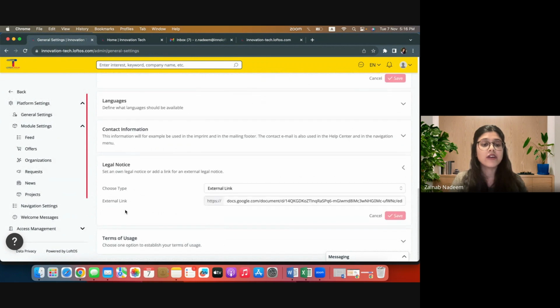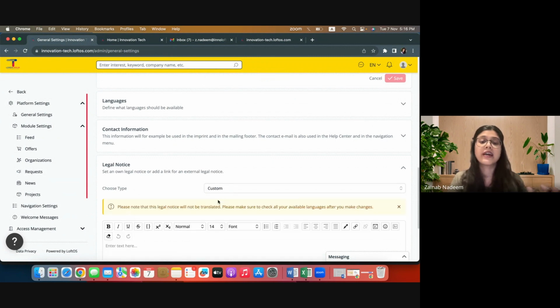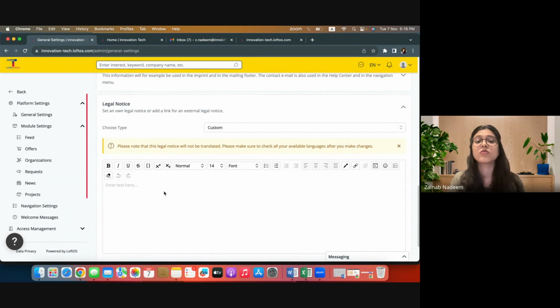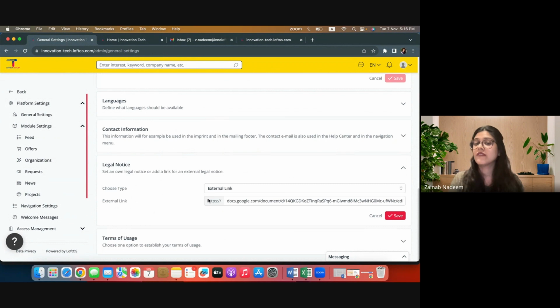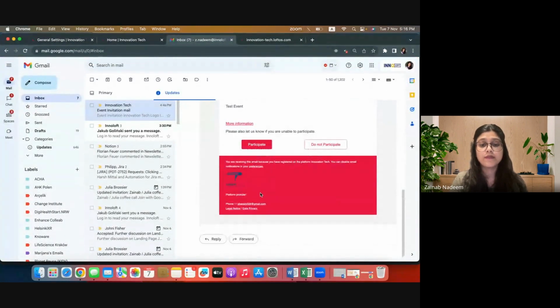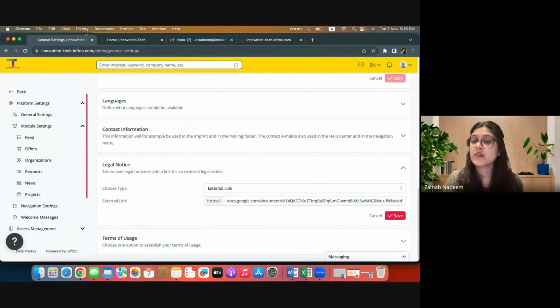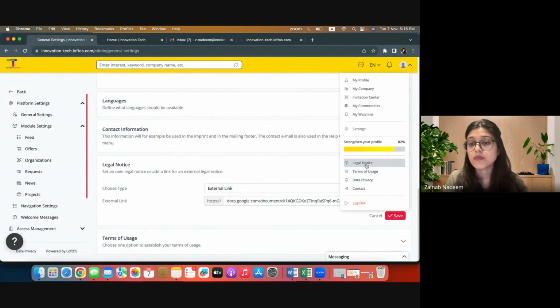And then we have legal notice. So you should be able to add a legal notice, by either adding a custom legal notice, which means that you can create one from scratch. Or if you have it documented somewhere else, you can also add that link here. And when users click on the legal notice button, they will directly be redirected to that link. So the legal notice also appears in the footer of your emails, and users should also be able to see the legal notice from here.